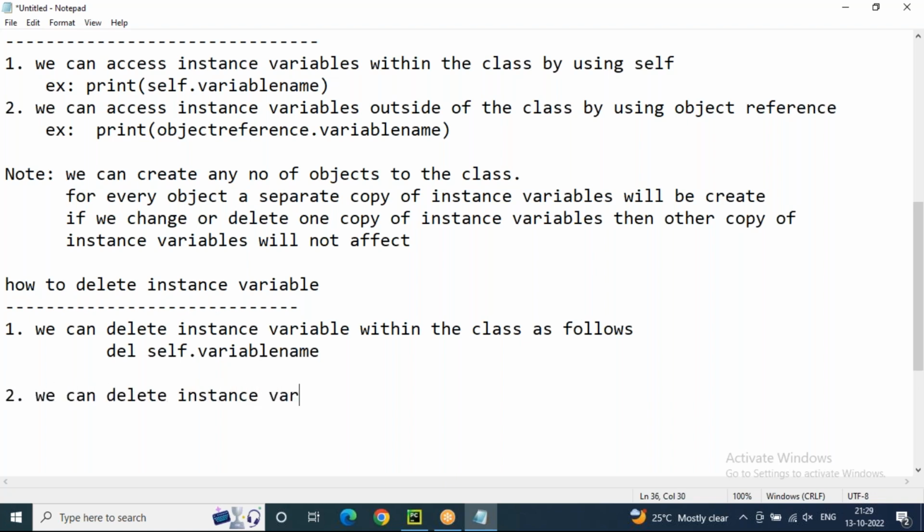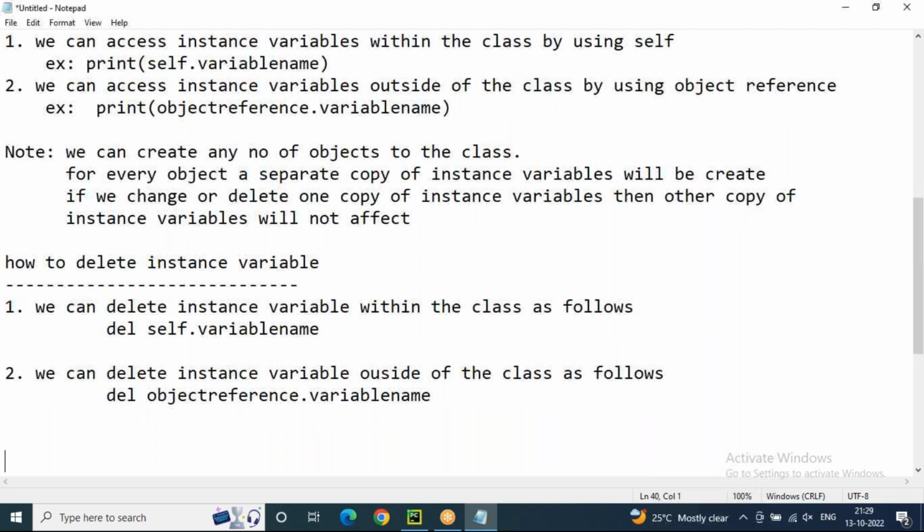Next, we can delete an instance variable outside of the class as follows. Outside of the class means what? Del space object reference dot variable name. Okay, this is the way to delete.